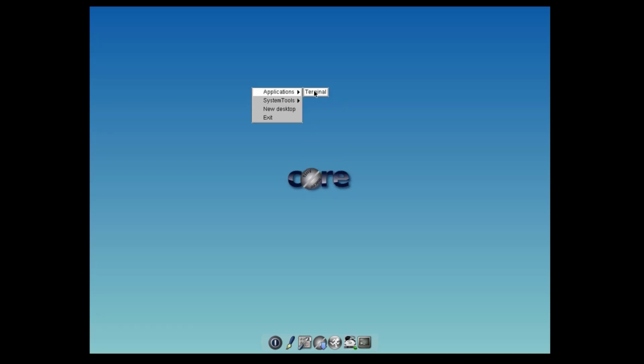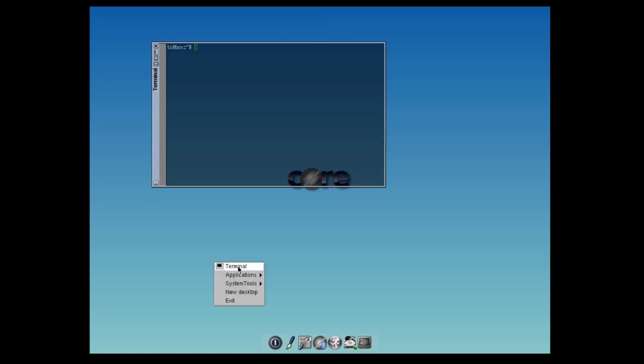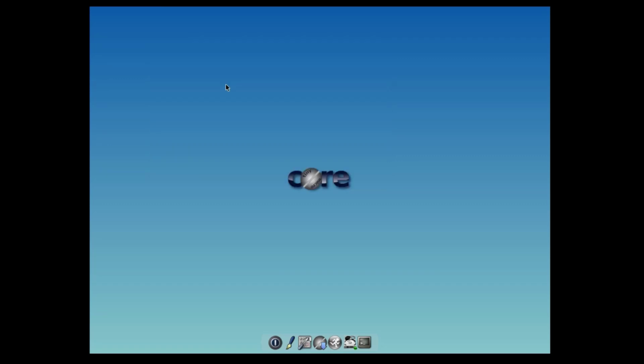So let me show you. So here I'm using terminal. So by using this xkill tool, as you click on it, it will terminate this. So there we have it.